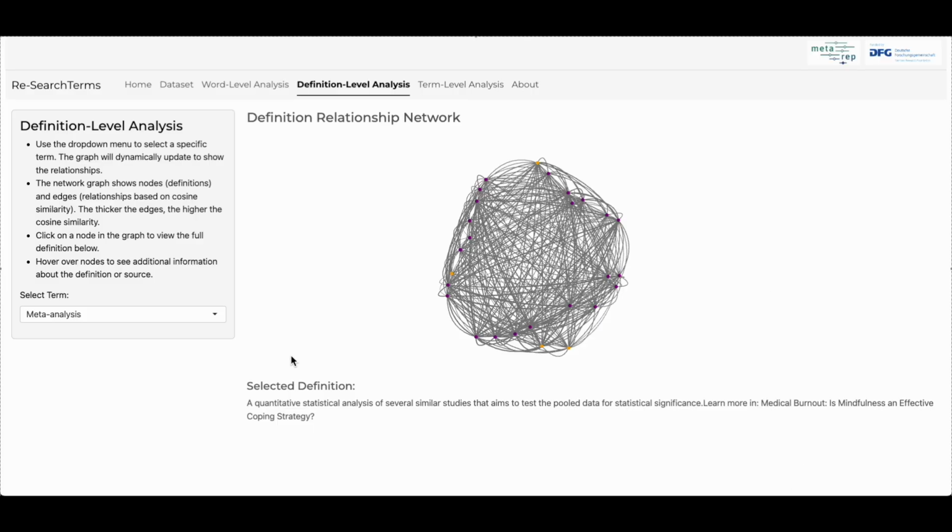So that's the definition level analysis tab. This video is part of the Research Terms tutorial playlist. Next, we will look at the term level analysis tab, where we compare concepts with each other.